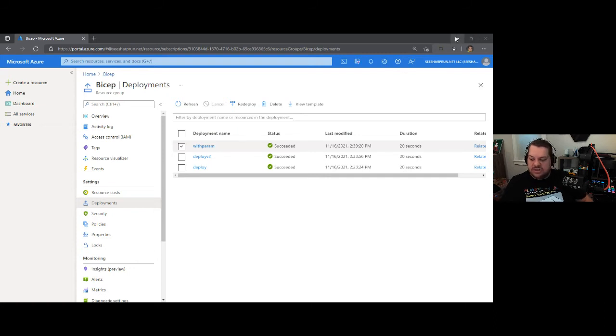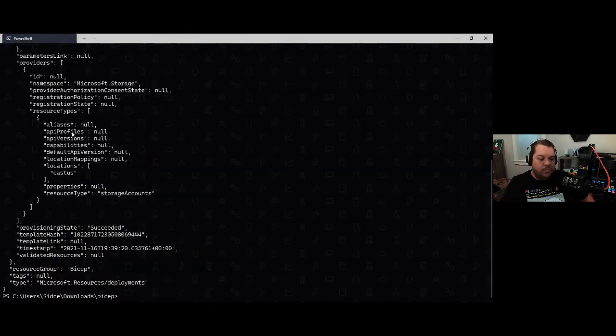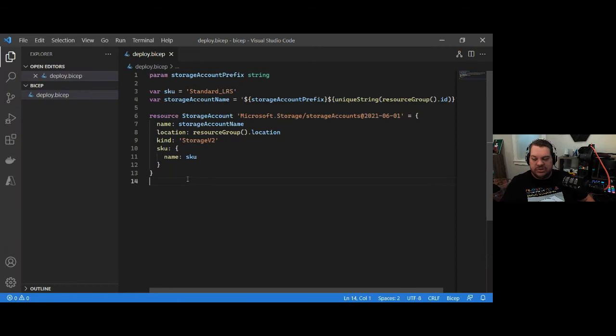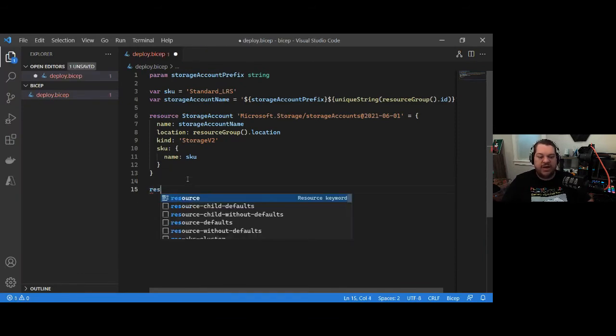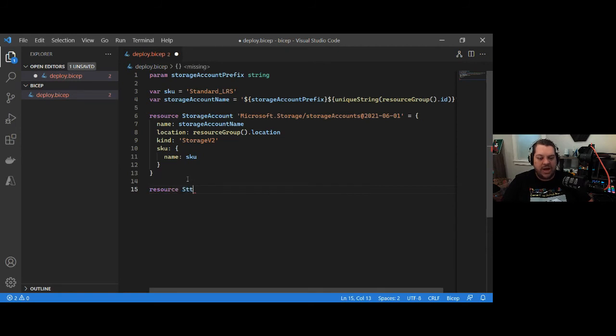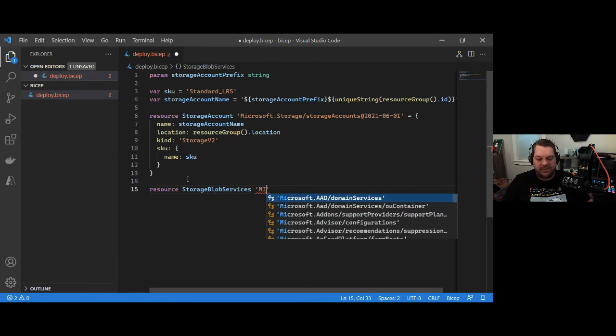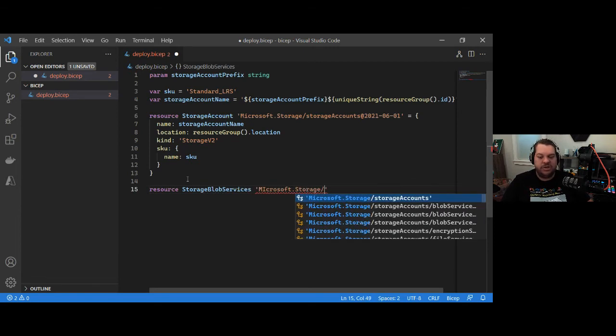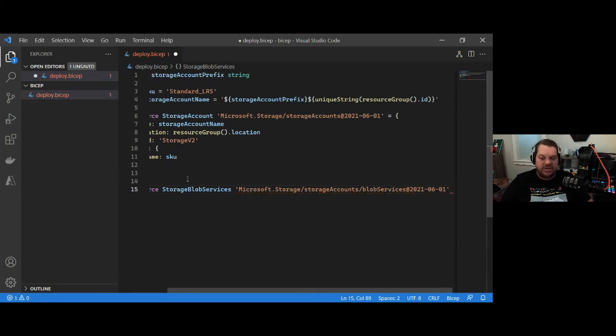I mean, this is an okay example. Let's go to some child dependencies of this storage account resource. One of the cool things about storage accounts is you can enable certain services like blob services. So the way we normally do that is we have to create a child resource. So I'll create one called storage blob services, Microsoft.Storage/storageAccounts/blobServices. I'll do it at the same version, 2021-06-01, equals.